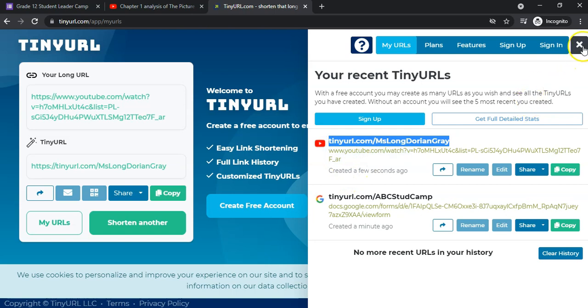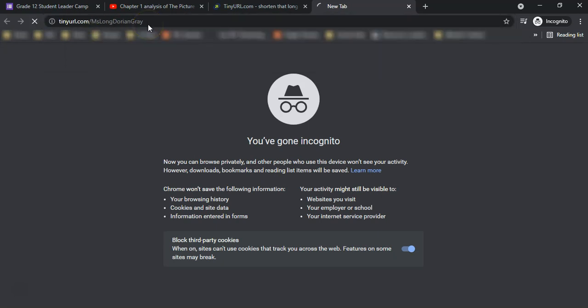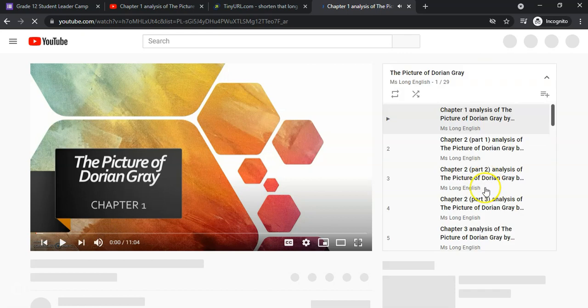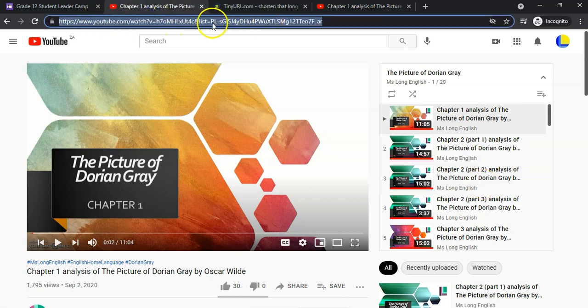So that's a URL shortener. And we can test it. Miss Long Dorian Gray, boom. And it will take me to the actual, there we go. It takes you to the whole playlist. So I've got the whole playlist there. So that way you can make a TinyURL. You can send them the link, and that way they have access to it. You don't have to memorize these long codes and so on.